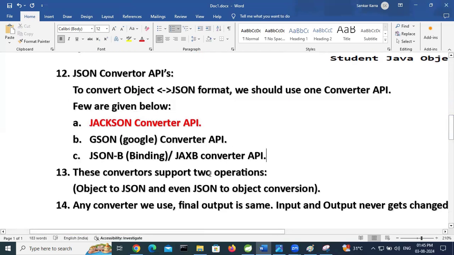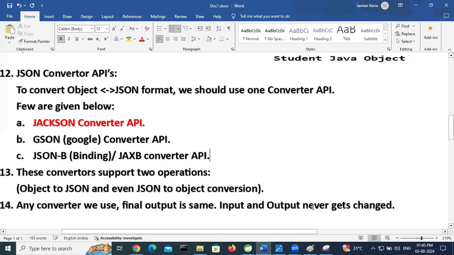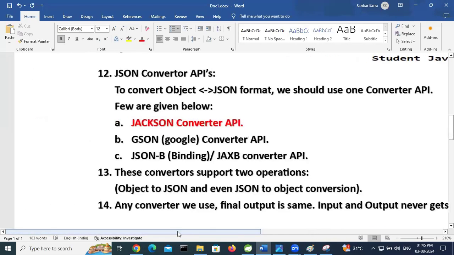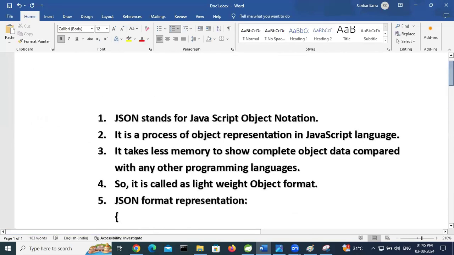These converters support two operations, object to JSON and JSON to object conversion. Whichever converter we use, the final output is the same. Input and output never get changed. This is the most important interview question about JSON.